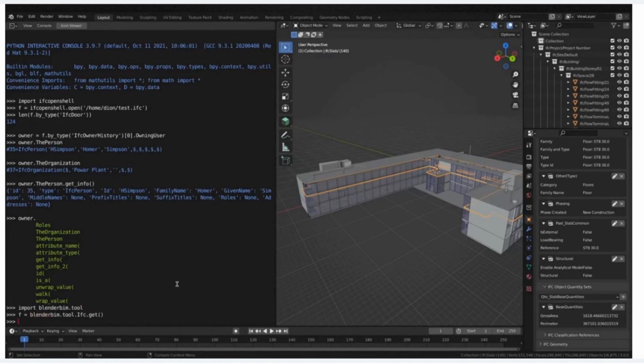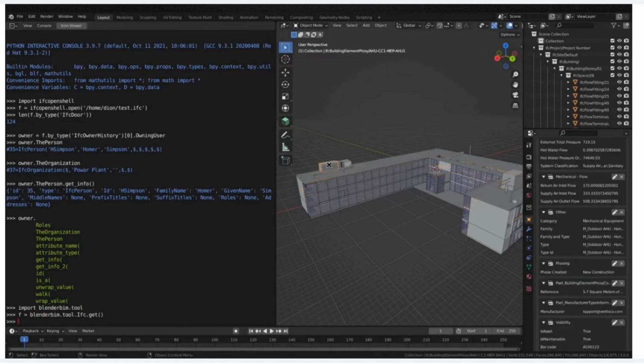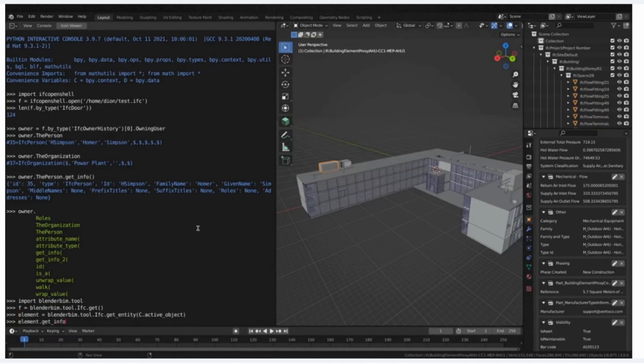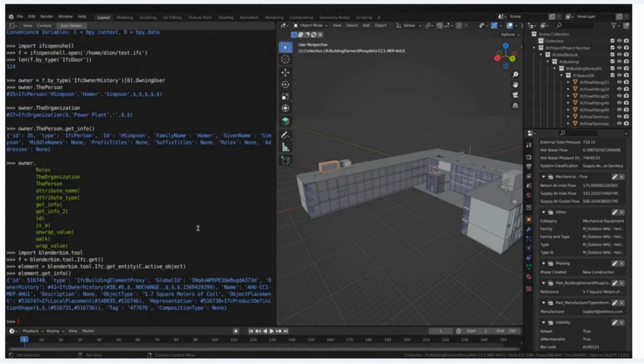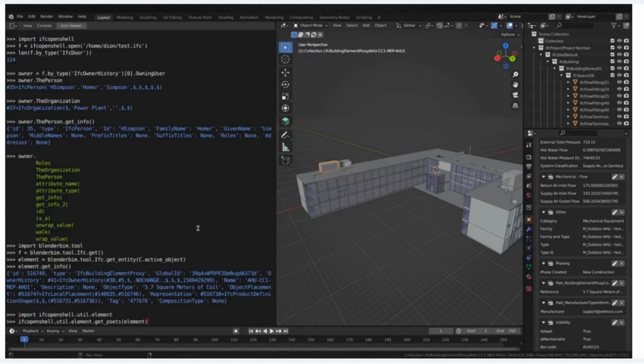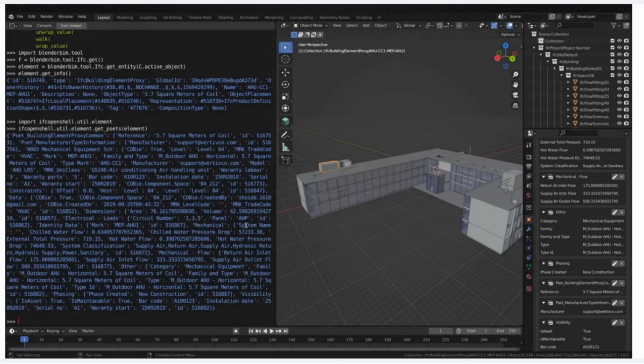We can also grab elements from our visual selection. So let's select an object in the viewport like this and let's load it. And let's view its attributes. We can also view all of its properties. And all of these attributes and properties are exactly the same that you're seeing in this interface here.